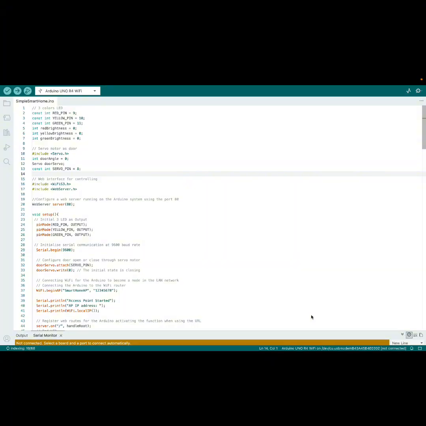First of all, we need to initialize the variables like the LED and the servo motor, and also include the libraries we're going to use. In this case, for the web interface, we also use two new libraries: WiFiS3 and WebServer. Then we need to configure a web server running on the Arduino system using port 80. Then for the setup, we need to initialize the three LEDs as output, initialize serial communication, and configure the door open or close for the servo motor.